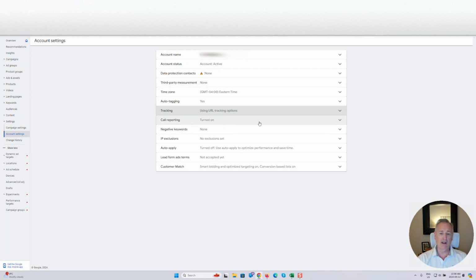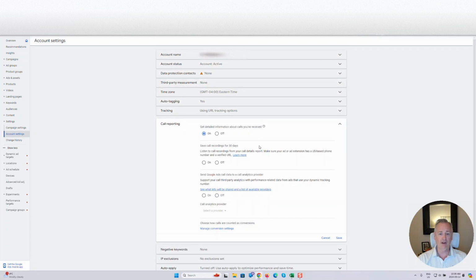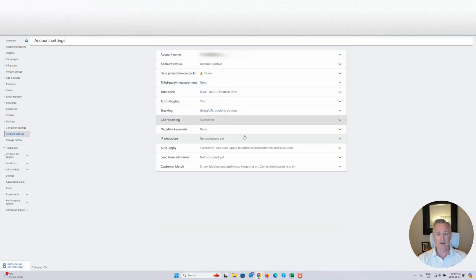Okay, call reporting. This is specific to if you want to record calls, which is obviously a useful thing to do, noting there are some restrictions in some places, so be aware of those. You can also, if you use a third-party call tracking service like CallRail, integrate it here. And this is basically where you acknowledge the rules for call tracking.